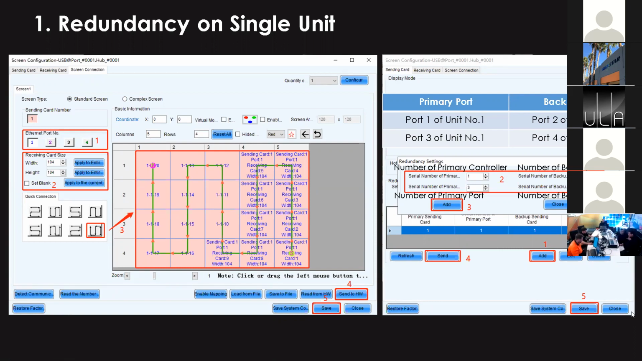In this case, we are trying to set port 2 as the backup for port 1. So just type in 1 here, and 2 for backup. And for now, that's displayed on screen. Then we set port 4 as a backup port for port 3. After that, click Add, and all the information will be displayed here. That's port 2 as a backup for port 1.